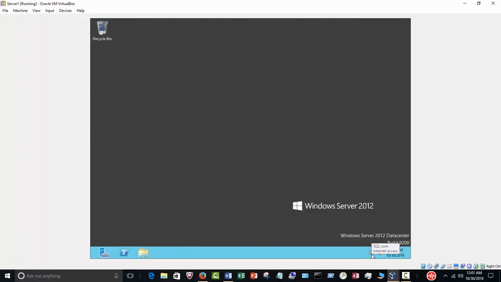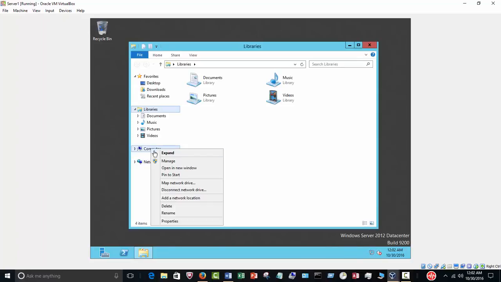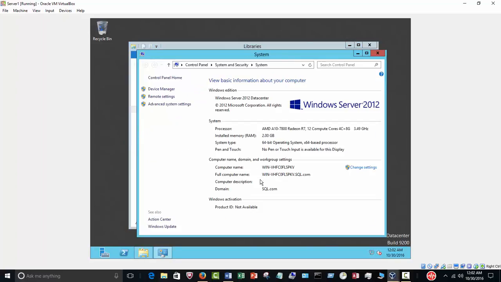And if I go here, you'll see that we can have SQL.com. So now we've joined the SQL server environment, or SQL domain, I should say, and that's what we want. The next thing we're going to do is verify it. Open this, right-click computer, properties, and you can see now that we're part of the SQL domain.